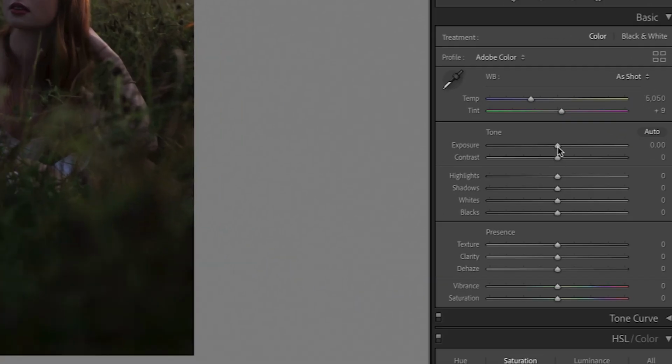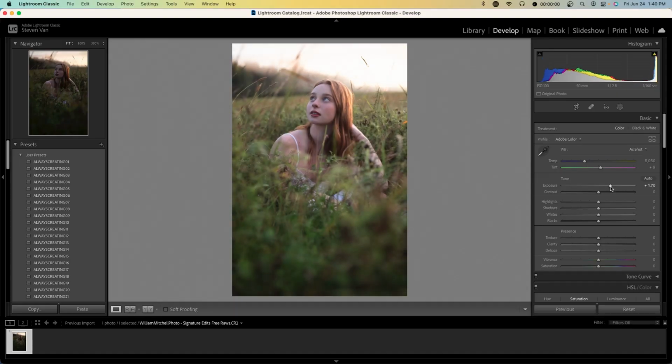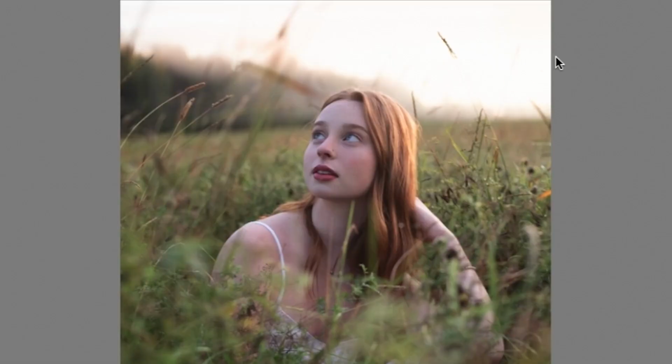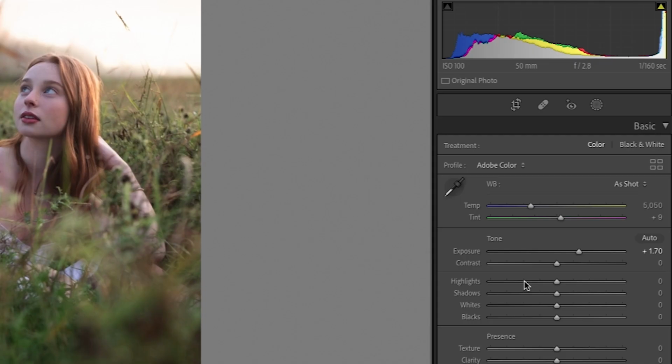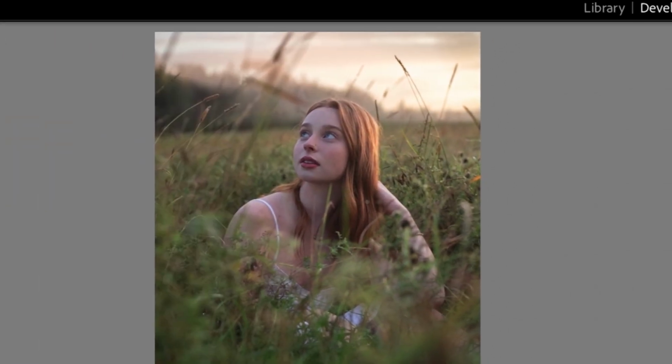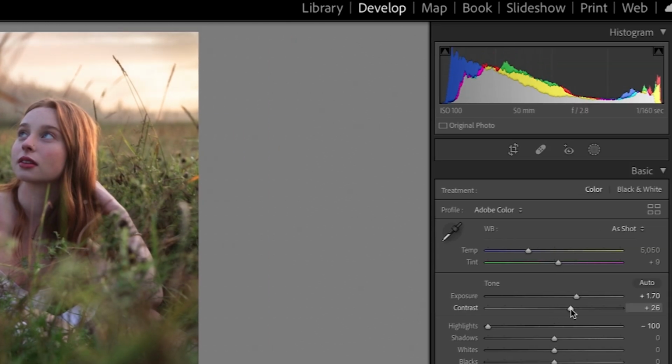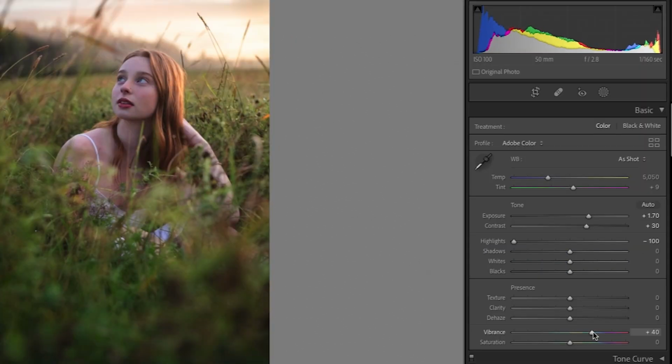First off, we're going to increase the exposure because this photo is really dark. You'll notice now that the sky is super bright, so to gain back that detail, we're going to lower the highlights. Next, we're going to increase the contrast a little bit as well, and we're going to boost up the vibrance a tiny bit. Next, we're going to go to the crop tool.